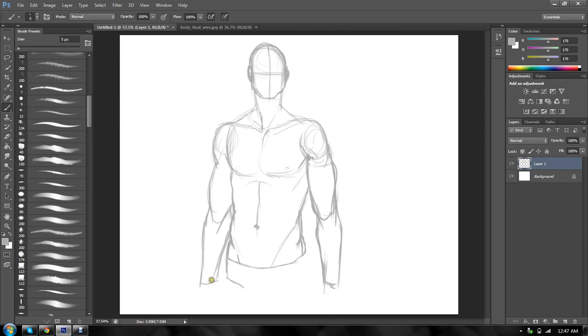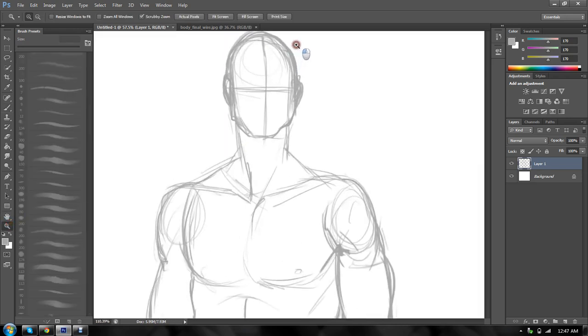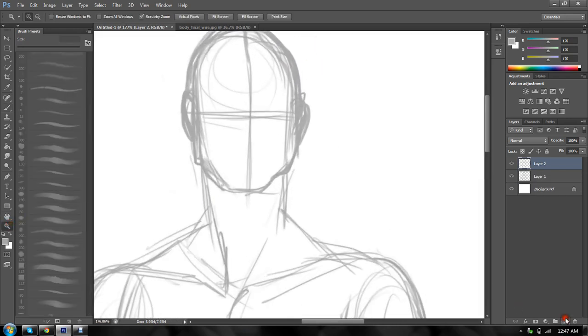I'm gonna save the hands for last because I don't really need to zoom in to do the hands. And for right now, I'm just gonna leave this part of the body unfinished. And I'm gonna go up here and make a new layer.